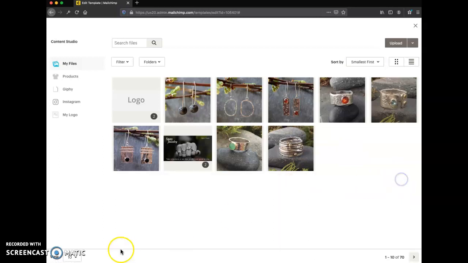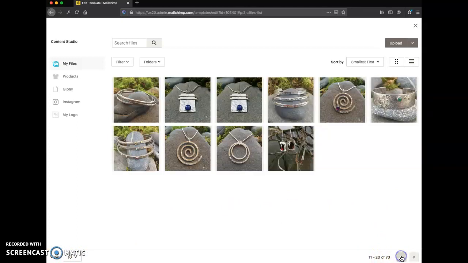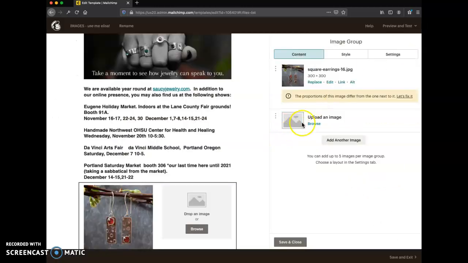Why isn't it showing? Pause. That's funny. It's got this thing set up down here, 21 through 30 of 70. I've got 70 images in there now, multiple uploaded on some of those. But just for the sake of argument, for that image group, I was thinking about grabbing this one. We're going to insert. There's that.